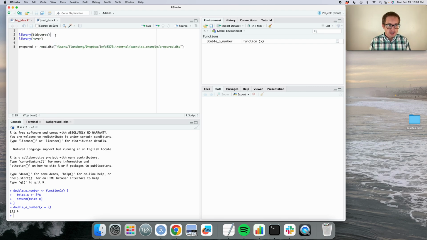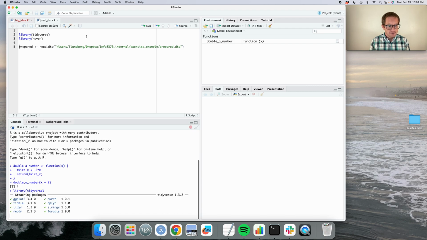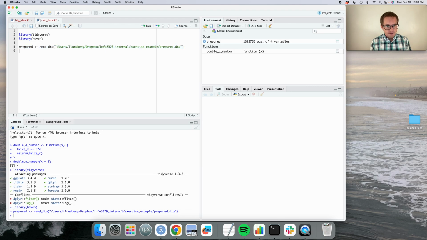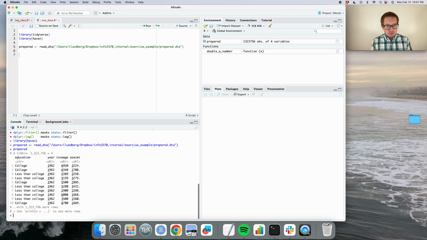So let's go over here to some real data. So I'm going to load the tidyverse and load Haven, as we always do. And I'm going to load this prepared DTA file. So what's in this file? This is the same data that we've been working with a lot in class recently, where we have the current population survey available through IPUMS. And if you don't have those data, you can look back at the previous videos to see how to get those data.